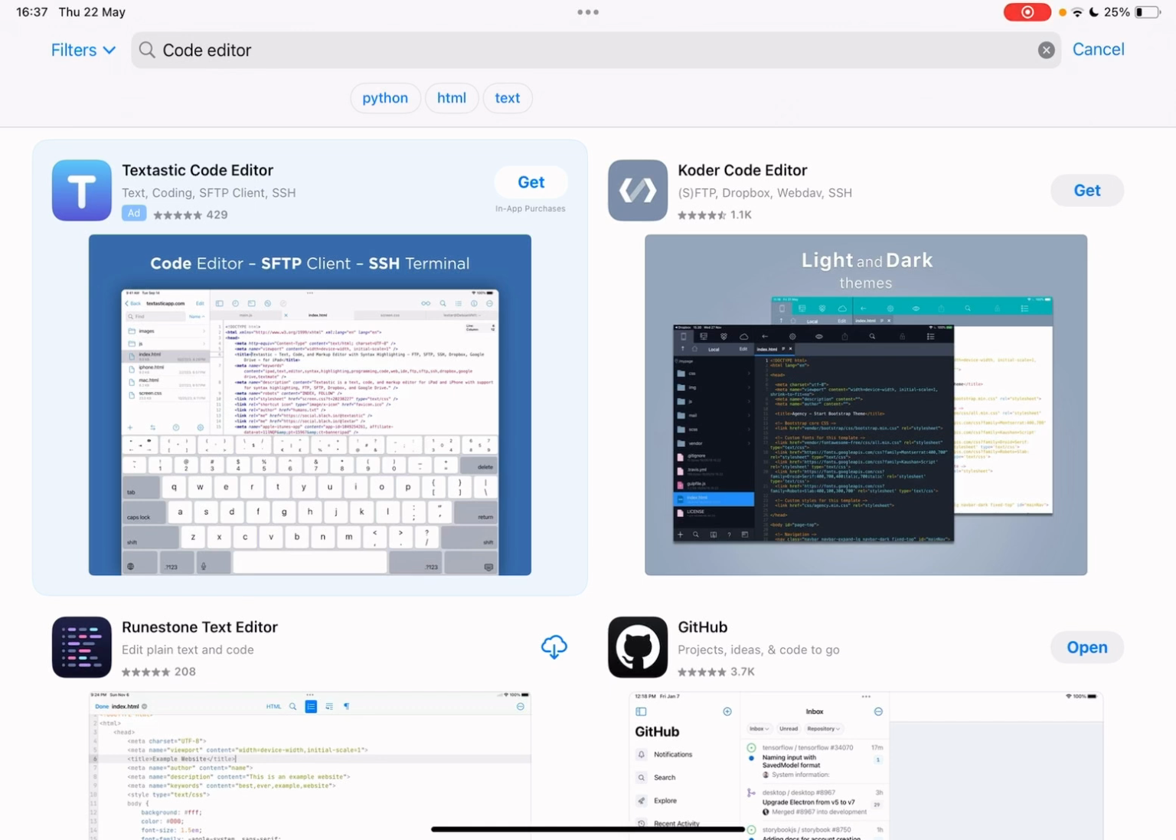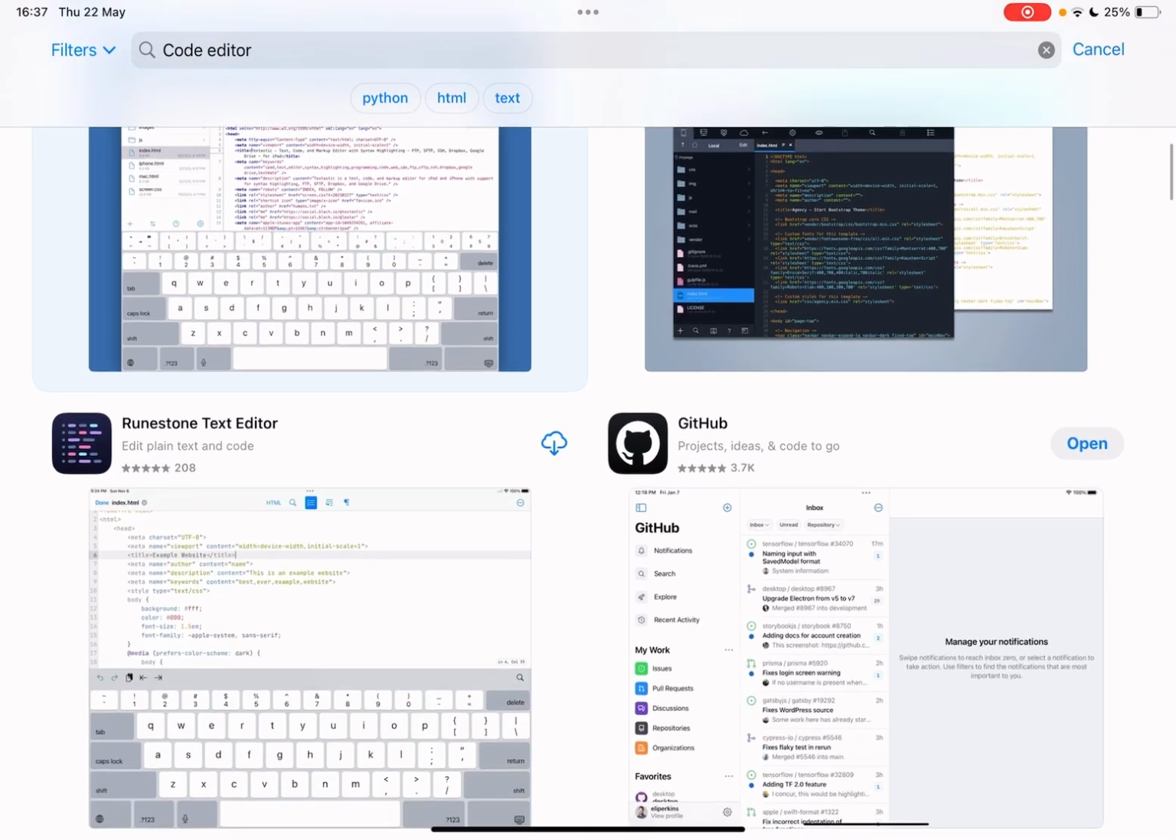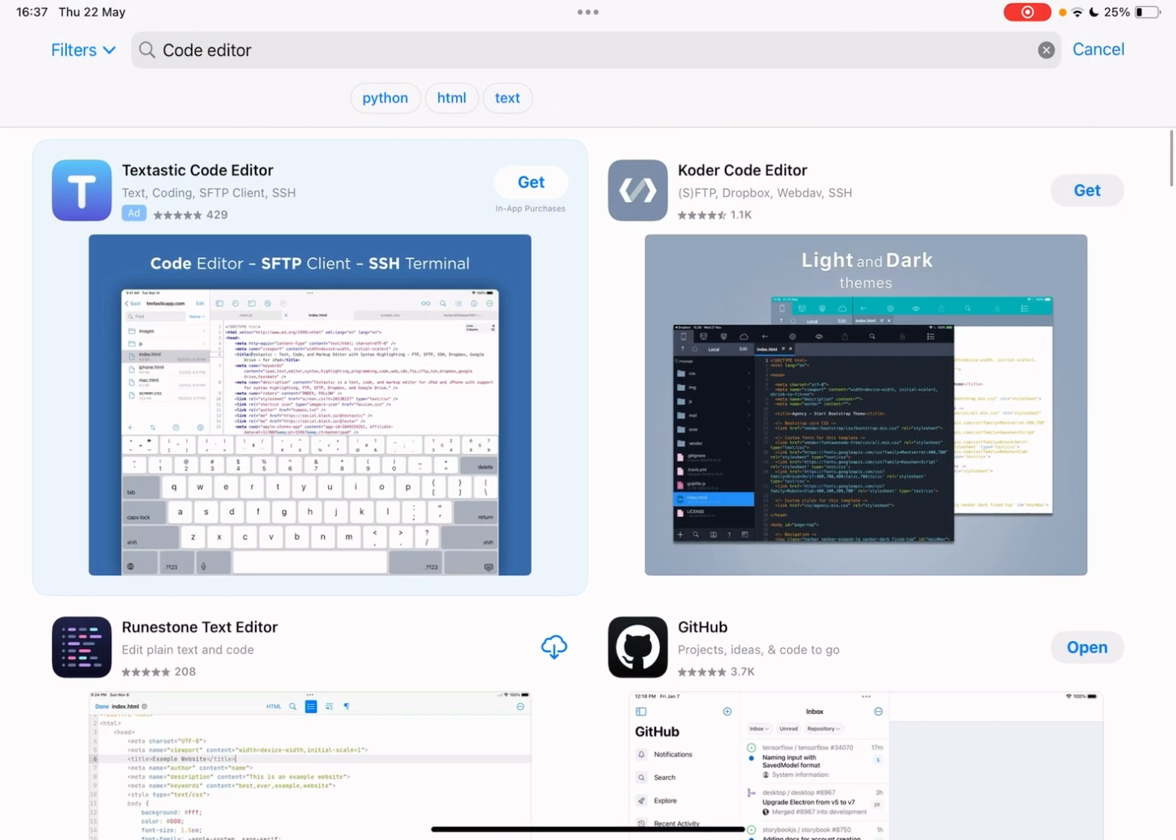So let's get into it. So first of all, what we'll look at is code editors. There are a lot of different code editors on Apple's ecosystem, and these are the ones I'll recommend.